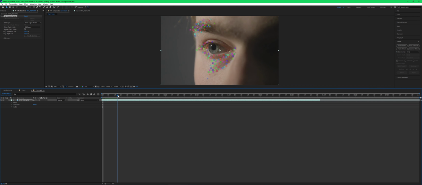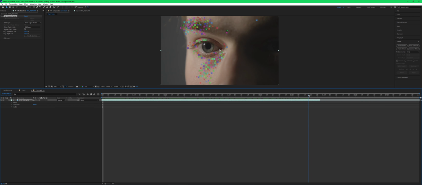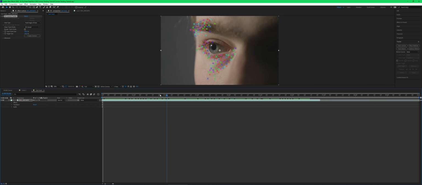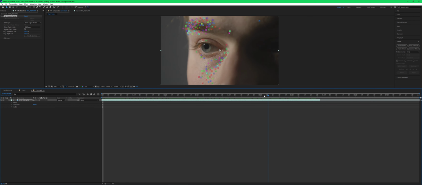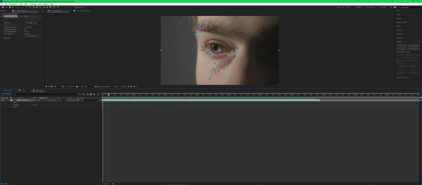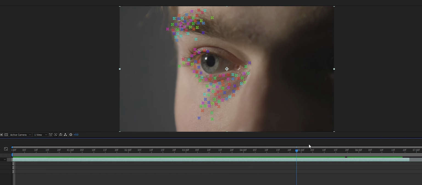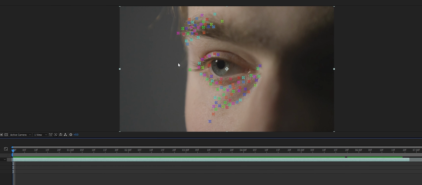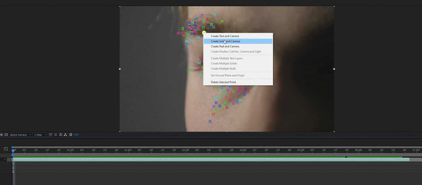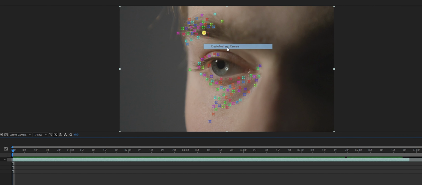But if we go through, we can see that a few of them get spawned, a few of them despawn. But if we look for one that sort of stays around for the whole time, let's see. So a few more change there. Okay, if we look on the eyebrow, like on the 2D tracking, the eyebrow seems to have done the best job. There's a point up here, an orange point, which doesn't disappear throughout the whole track. We can click on that, select that, right click, and we can create a null and a camera.